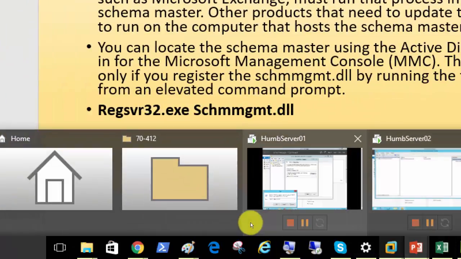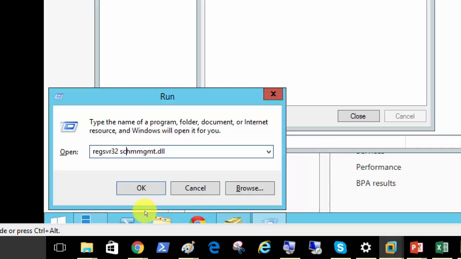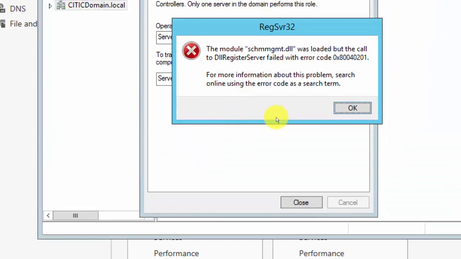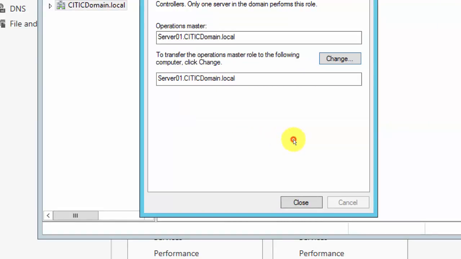Can you run it as administrator from the command line? regsvr32.exe. I did not mention that. I don't think I should, but schmmgmt. You're right then. The module was loaded, but the call to... for more information.